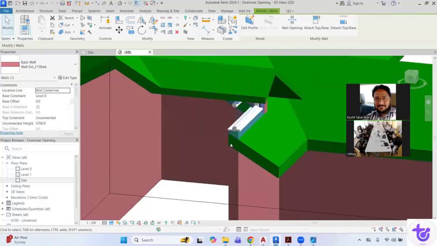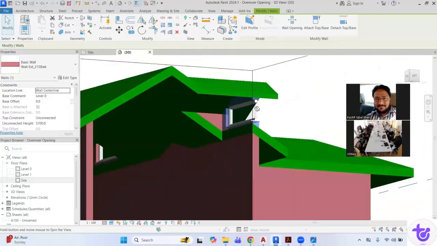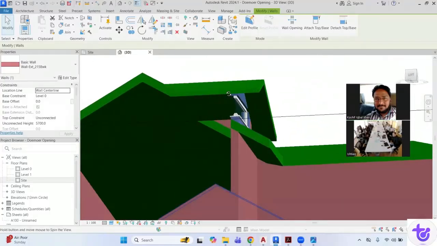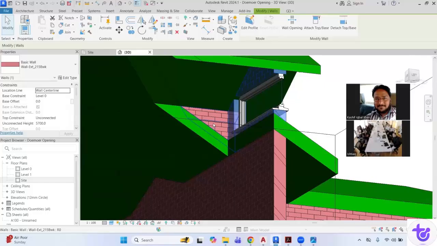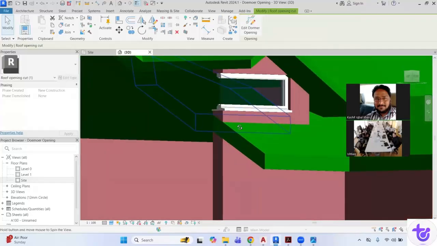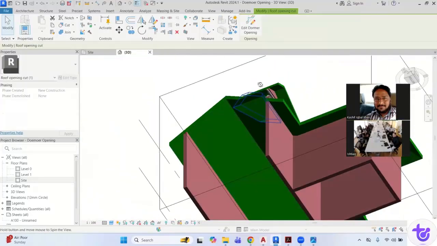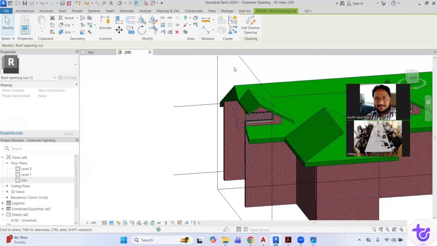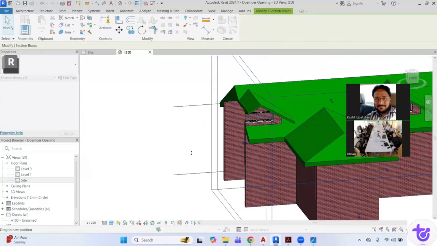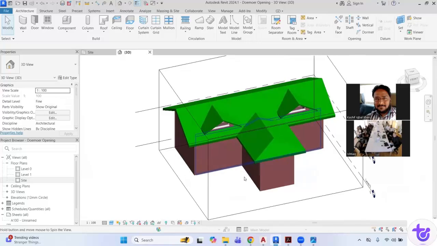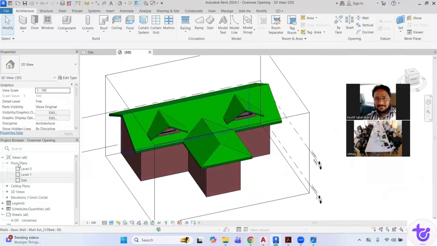So that's why I picked a line from the inside lines of the wall. On all four sides you can see the wall is again resting on the roof, and on this side also it is resting on the roof, and the opening is created. So this is about the dormer opening. Any question? If you have any question, you can ask. This is a very simple exercise I have just explained.